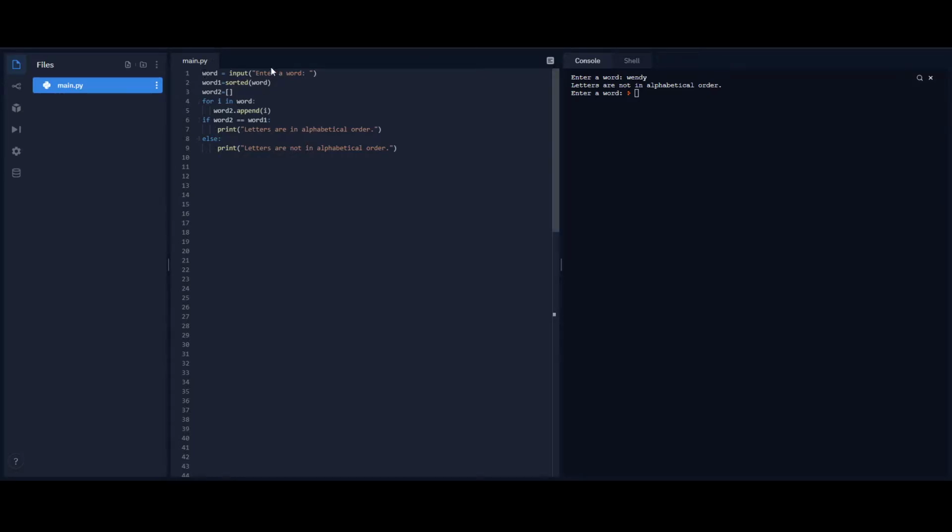Let's go to the program. We get the input, we get the sorted word list. So we basically sort the letters into alphabetical order and put them in a list. And for word 2, we just have the word inside a list so that we can compare, and then print out the result.